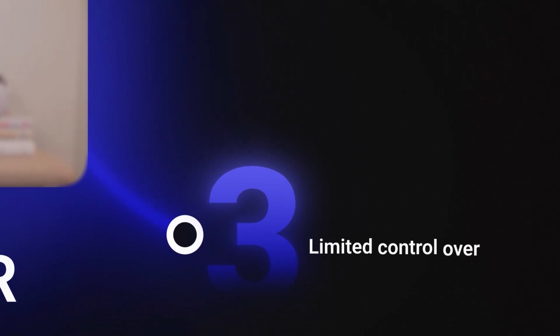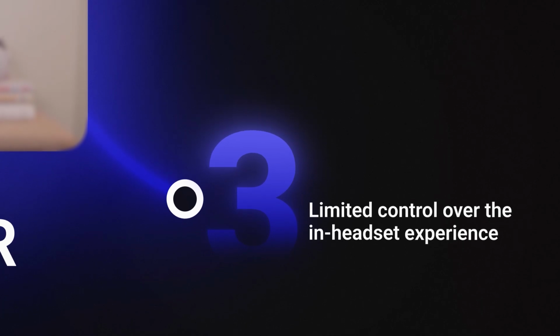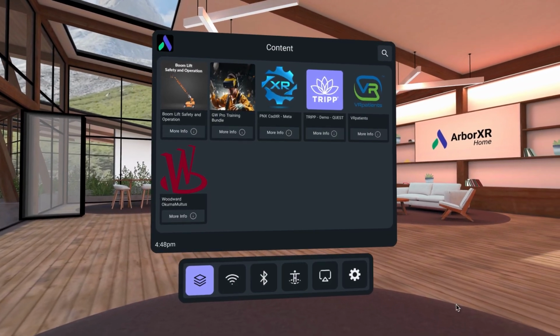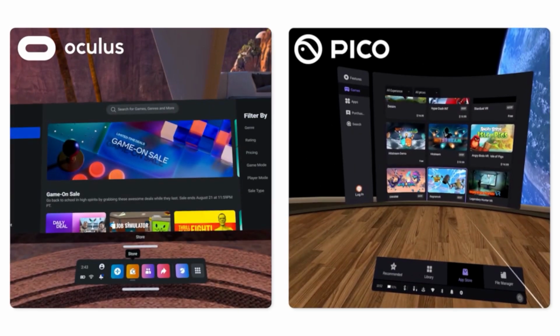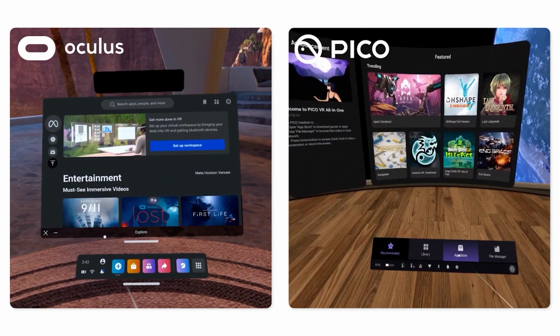Third, you have little control over the in-headset experience. Traditional MDMs were not built for immersive environments, so they don't offer features like in-VR single sign-on, remote viewing, or custom home environments. Without these capabilities, you're stuck with gaming devices, not tools fit for enterprise or education use. Users can freely access app stores, browse the web, and download whatever they want, completely defeating the purpose of a managed deployment.